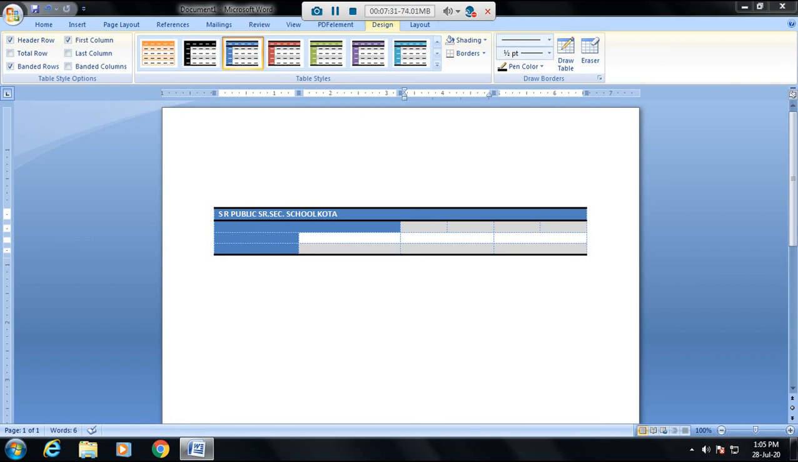So in today's class we practiced tables in MS Word, and we implemented options such as creating tables, increasing and decreasing row height and width, splitting, and merging.